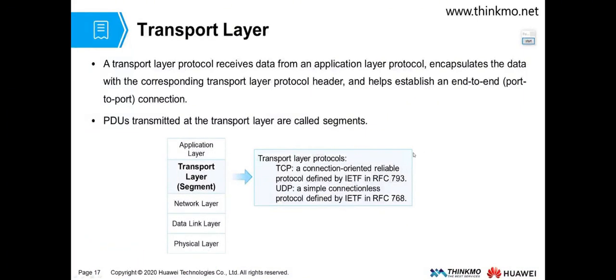Hello everyone. Today we are going to talk about transport layer protocols. There are two very important ones in the transport layer protocol. One is TCP and the other is UDP. Here, after receiving data from our application layer, it uses the transport layer to perform encapsulation.